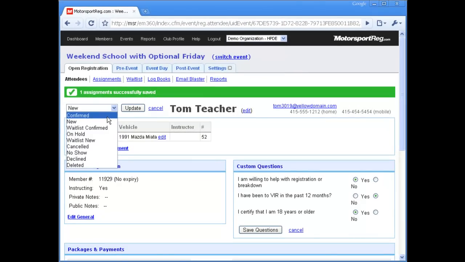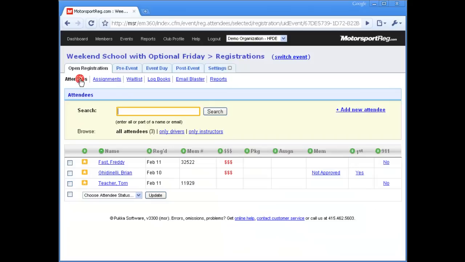Okay, now let's take a look at the attendee list again. While you can make attendee status changes on a one-by-one basis, you can also do them in bulk.